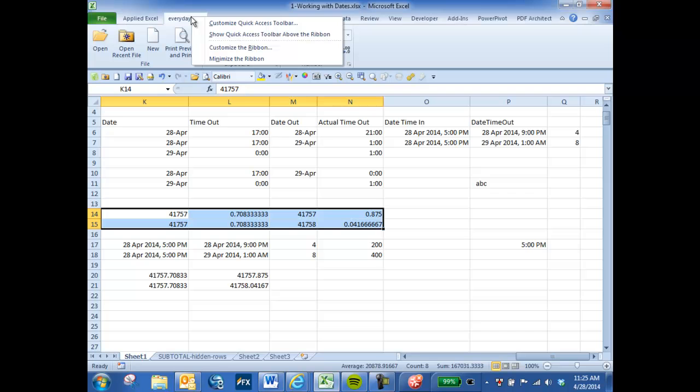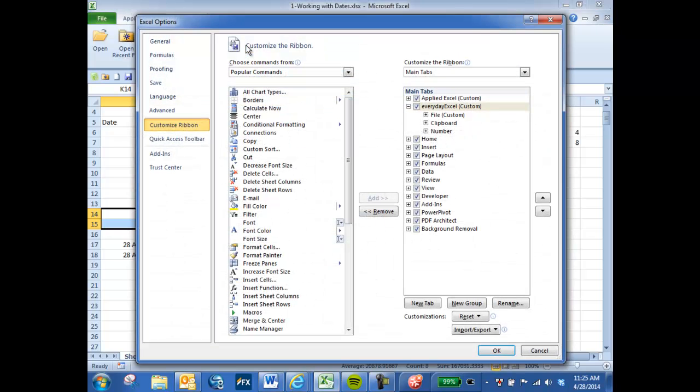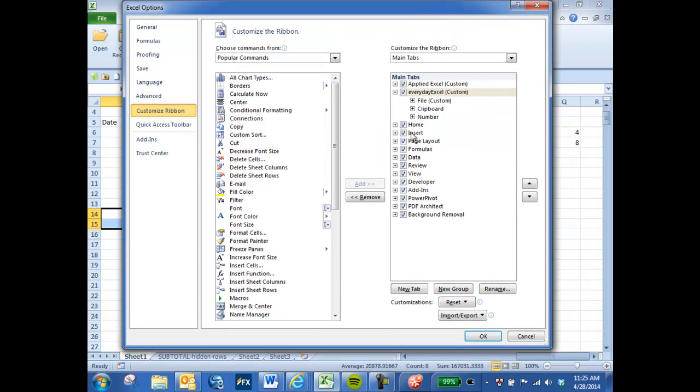Okay, so what happened here is after you do this, and you have many computers, right? You don't have to recreate everything all over again. Just go to customize the ribbon. Then this is what you want, and this is the layout that you want. You can even change the layout of this depending on what you want. But my suggestion is don't change, especially in the office computer.